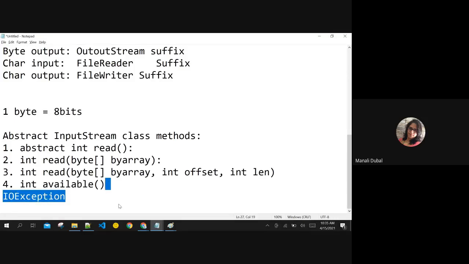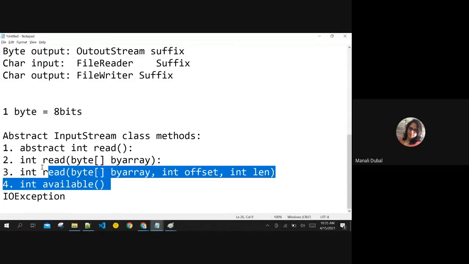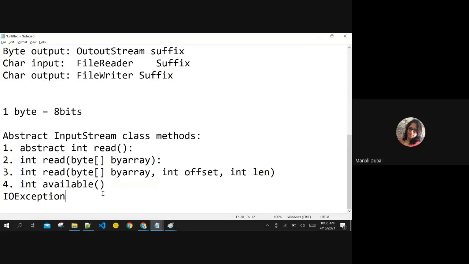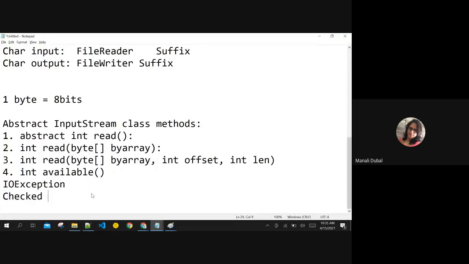IO exception is input-output exception, which will definitely be thrown by these methods. So whenever you are using this method in your program, you have to use a throws clause for this exception. And IO exception is actually a checked exception. It is not unchecked. It will be checked during compile time only. So you cannot leave it to runtime, whether the exception may occur or not, and then catch it. No. You have to qualify your method.